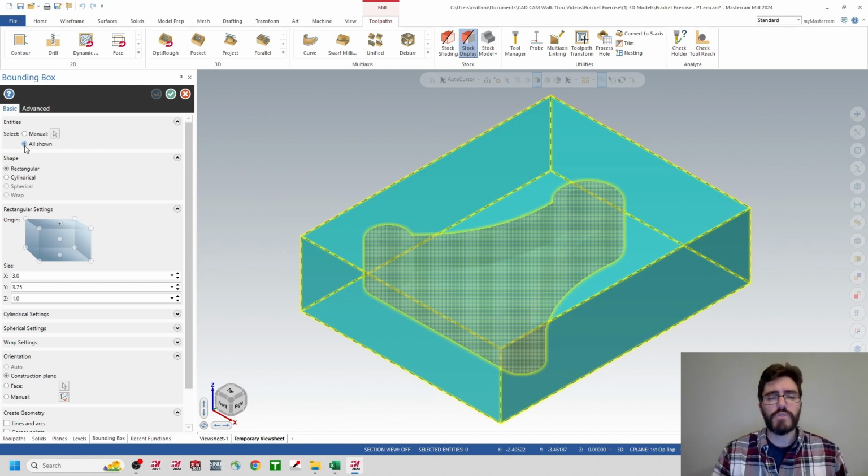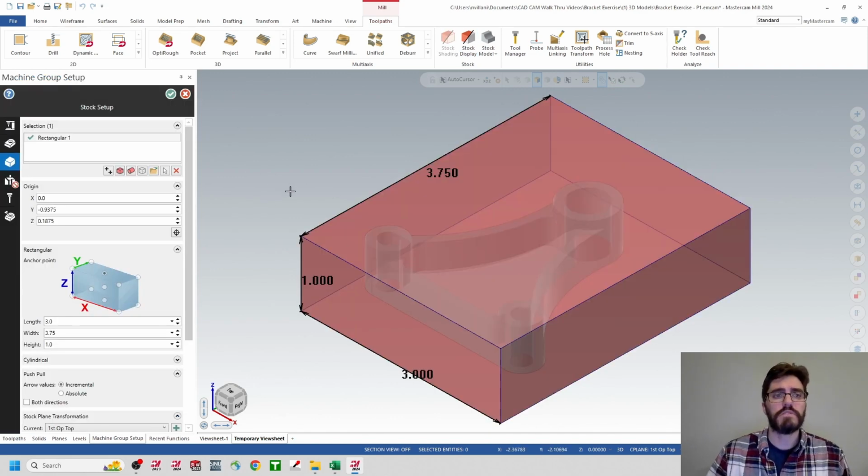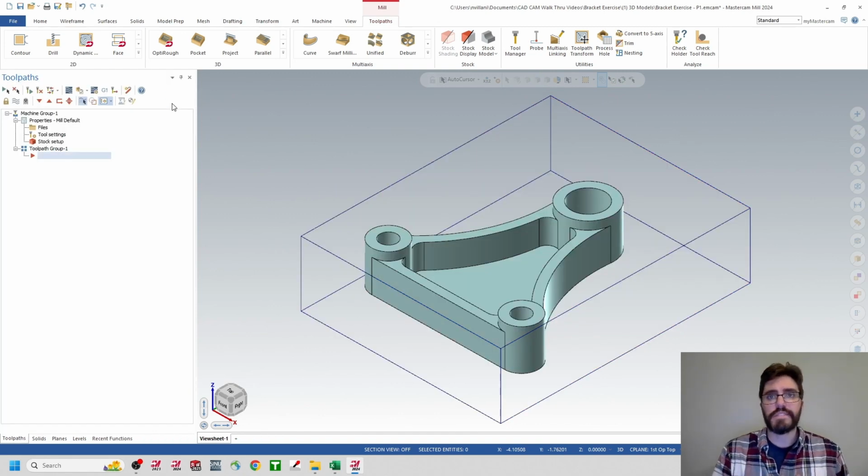already created, and it's going to project a new bounding box selection to the extents of the previous wireframe geometry that we just created. So again, you can see over here, X is 3, Y is 3.75, and Z is set to 1. We'll hit the green check mark to apply that stock material there, and then we'll hit the green check mark one last time to save that stock setup.